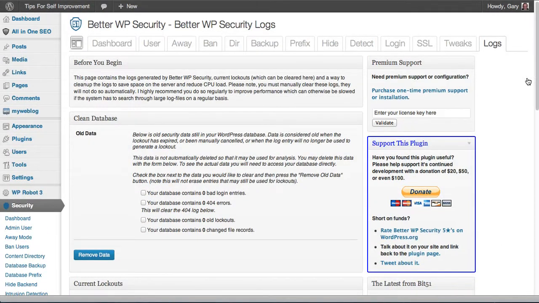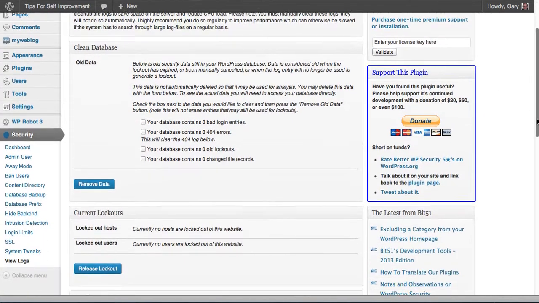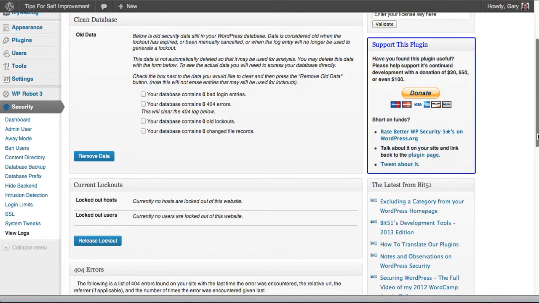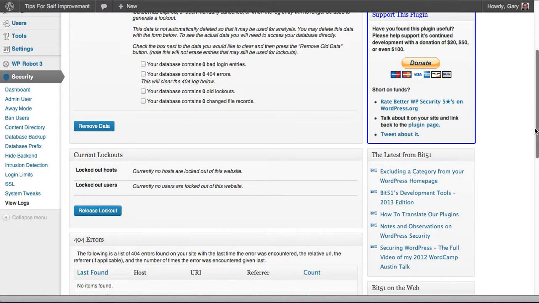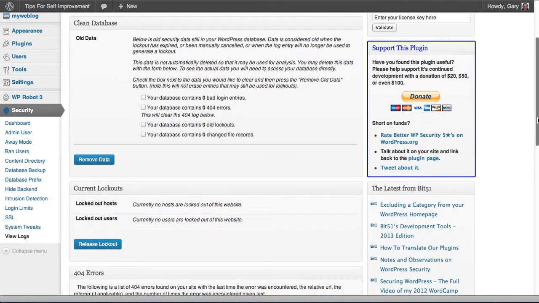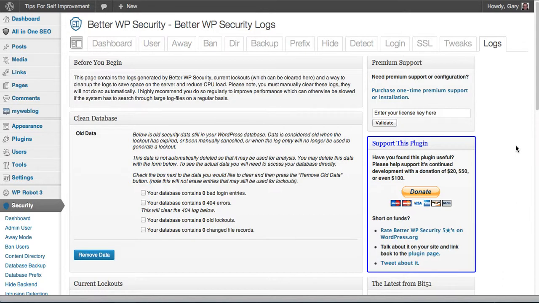So that's a quick run through of a really good security plugin that will add enough changes and features to your WordPress blog that will make it much harder to break into than a standard old default WordPress blog. So there you have it. That's the Better WordPress Security plugin, and I didn't mention, but it is free.